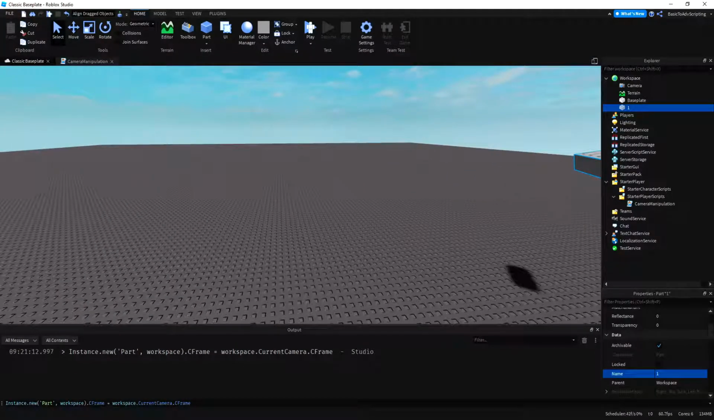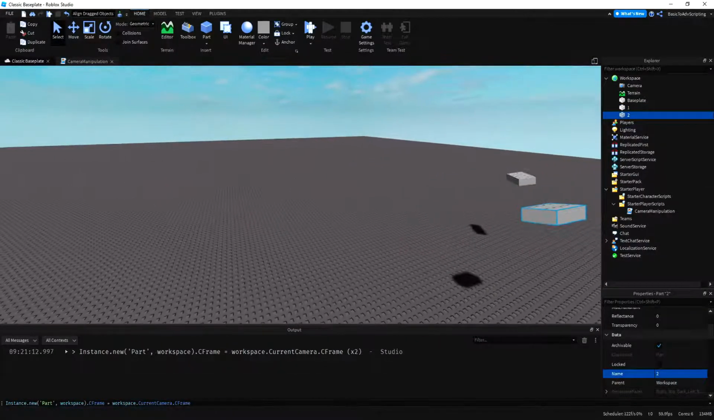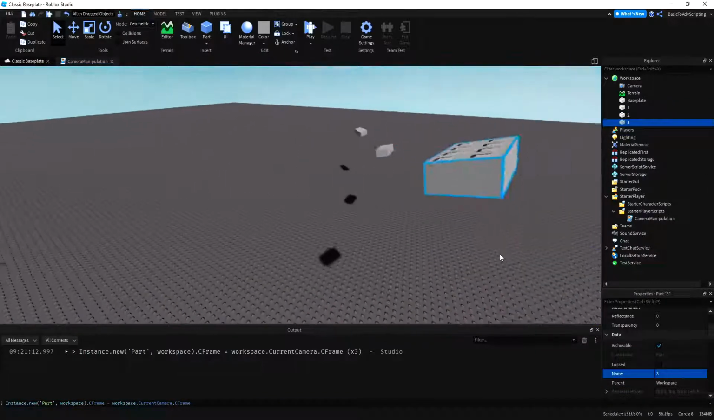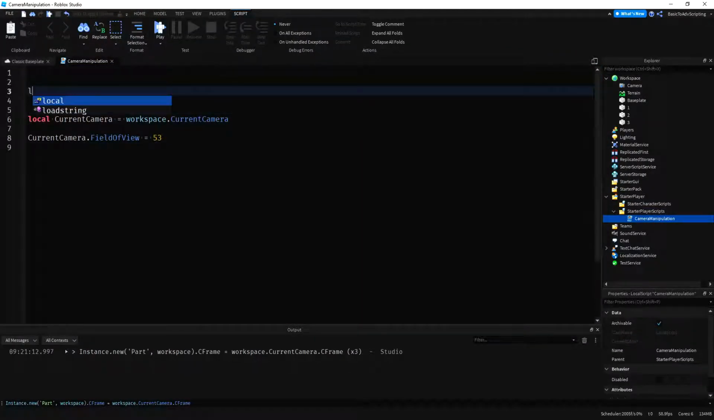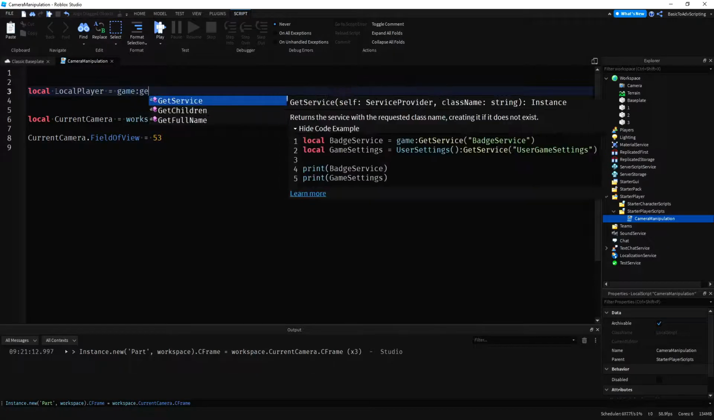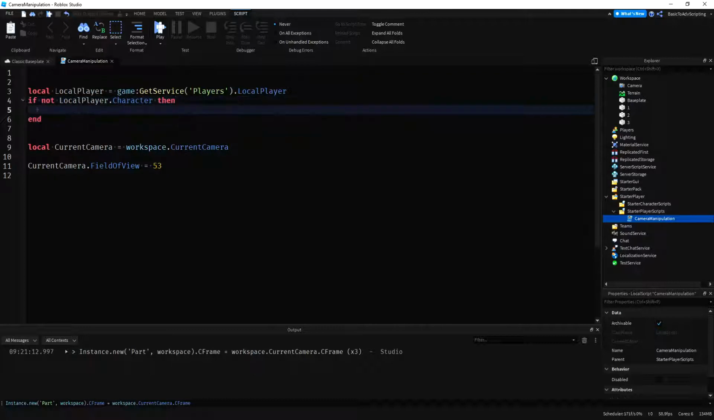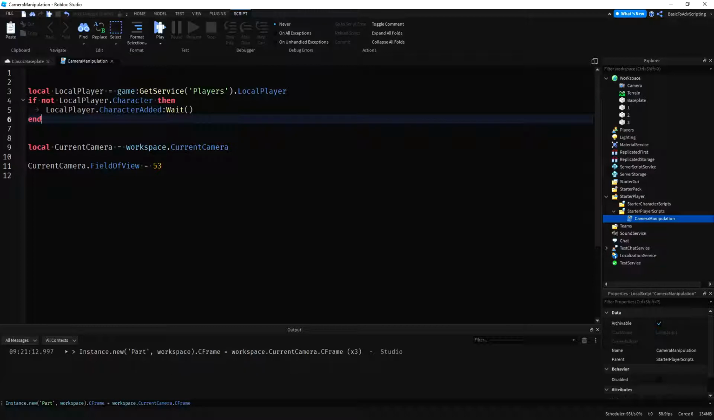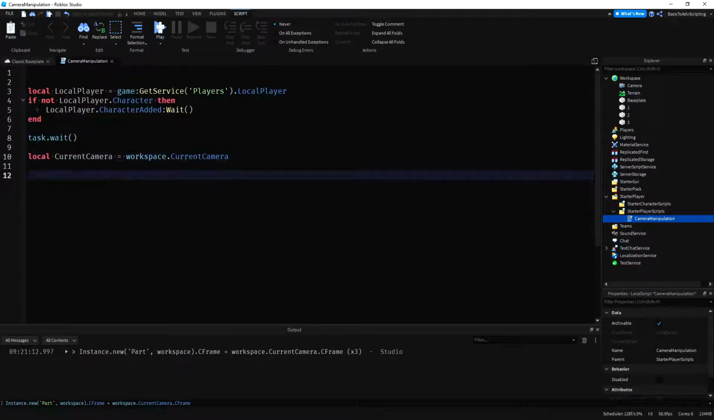So I'm going to name that one 1. I'm going to name that one 2. I'm going to name that one 3. And let's make this a local script here. Let's do local player equals game:GetService Players dot LocalPlayer. If not LocalPlayer.Character, then LocalPlayer.CharacterAdded:Wait. And then we need the task.wait. And then what I'm going to do is set the camera type to scriptable like we did before.